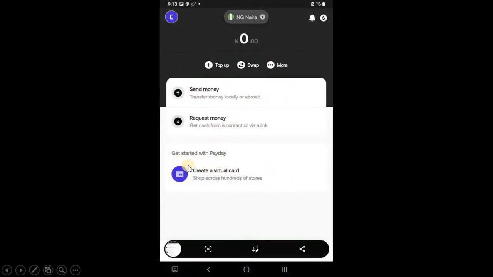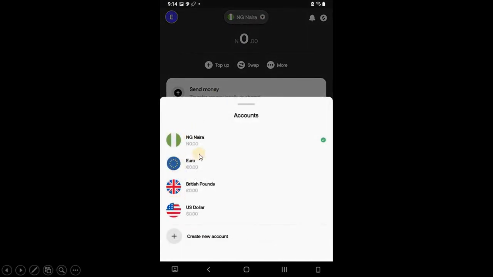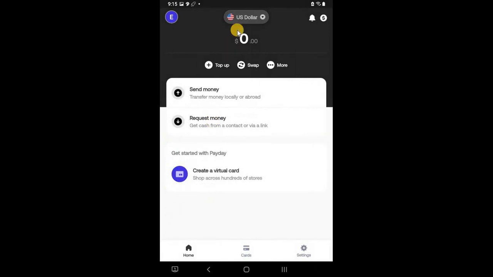But on your own, you might see here join, create accounts to receive overseas, but you're not going to click that. What you're going to do, you see this top right here where you see NG Naira, you click that. When you click that, this is going to come out. So you choose US dollar, and then this is going to be your US dollar dashboard.